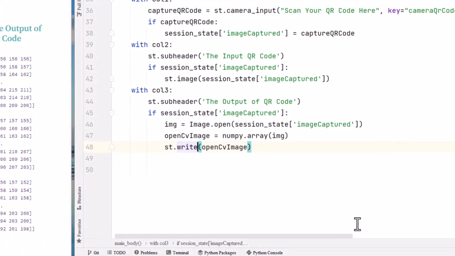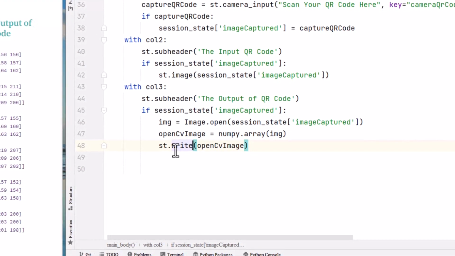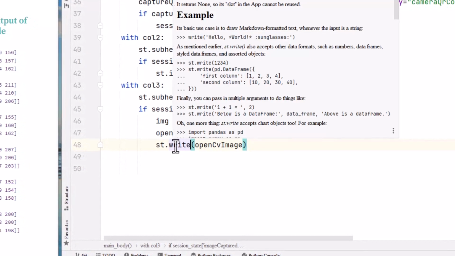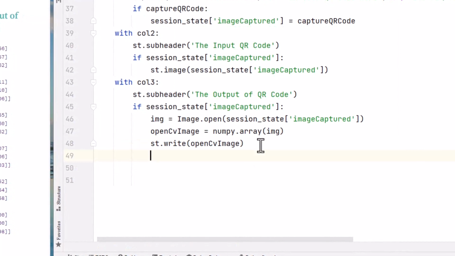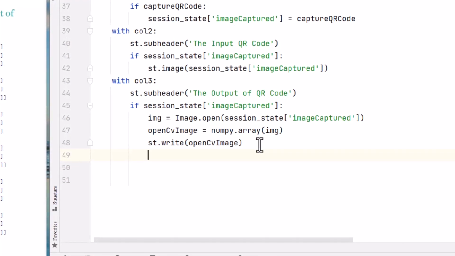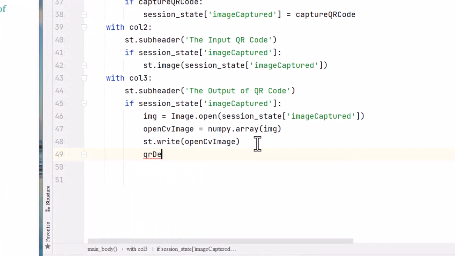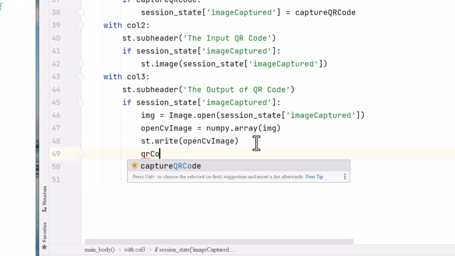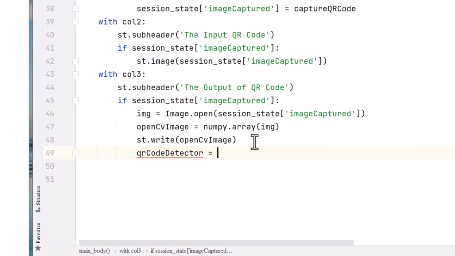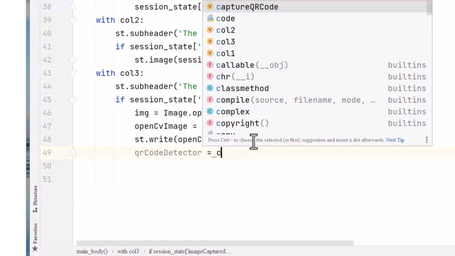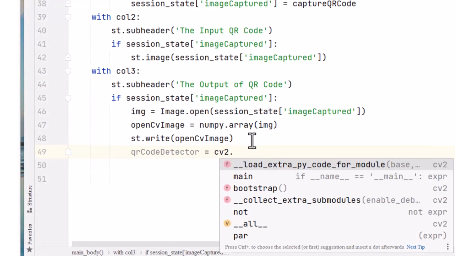So now once we have got the array, we need to create the CV2 QR detector. We need to get the QR code detector from OpenCV, that is CV2. So let's capture that one. QR detector, QR code detector. Let's put the name QR code detector. It's equal to, now from CV2 we already have, that is QR code detector.